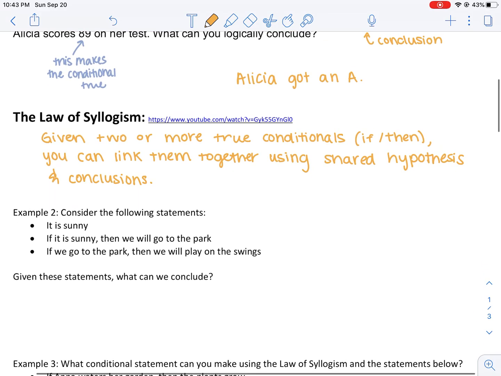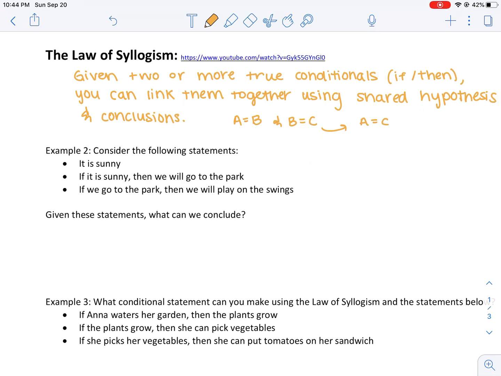Okay, so for example, it's kind of like if we have A equals B and B equals C, we can ignore the middle parts and say, oh, then that must mean that A equals C. That's what the law of syllogism says. Okay, that's kind of the mathematical way to do it, but let's do it with an actual example.